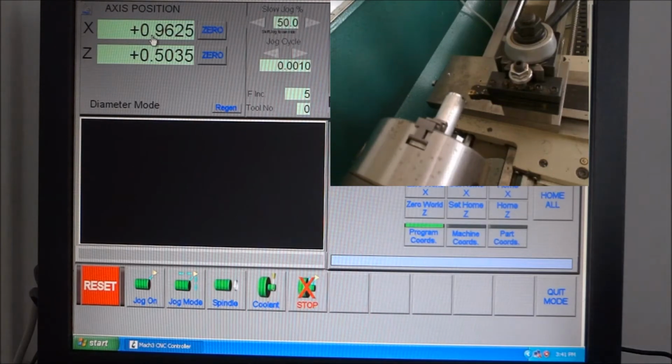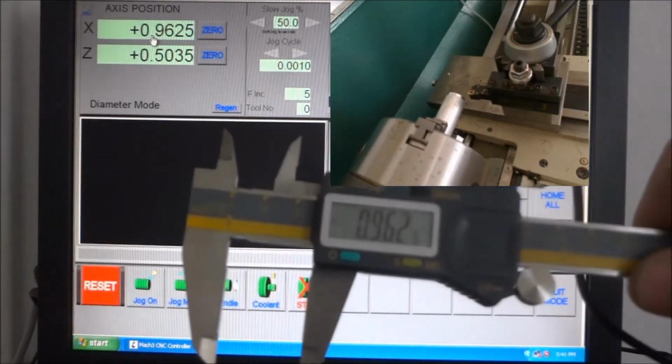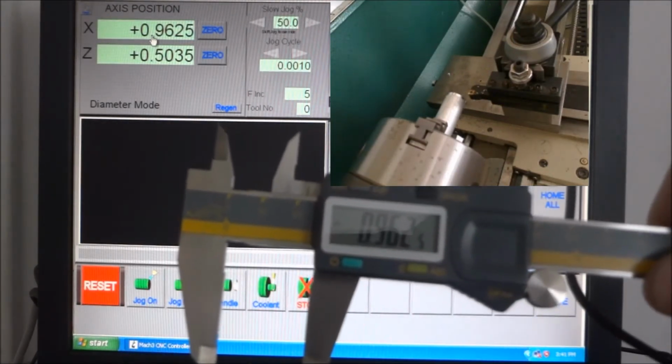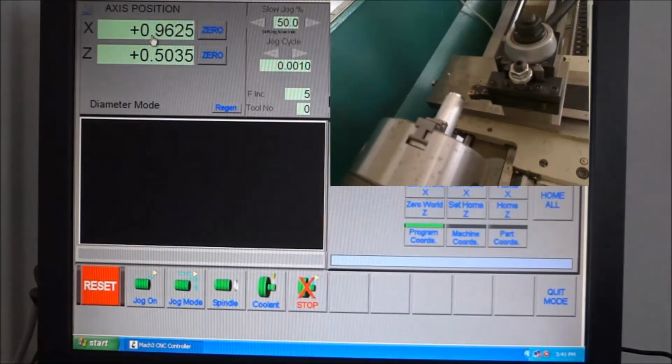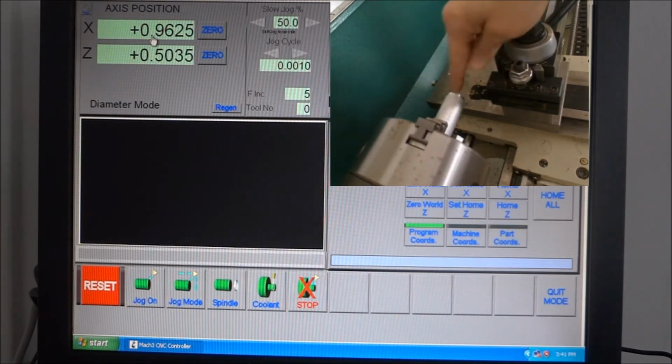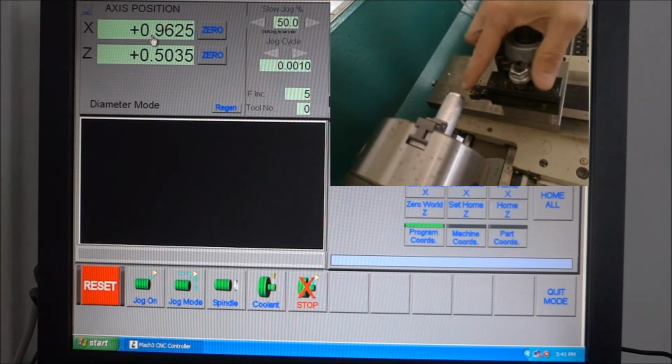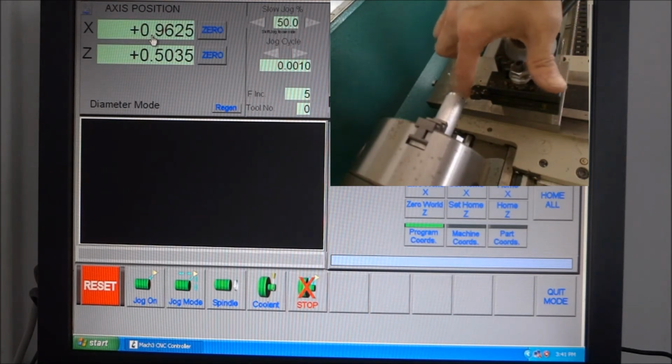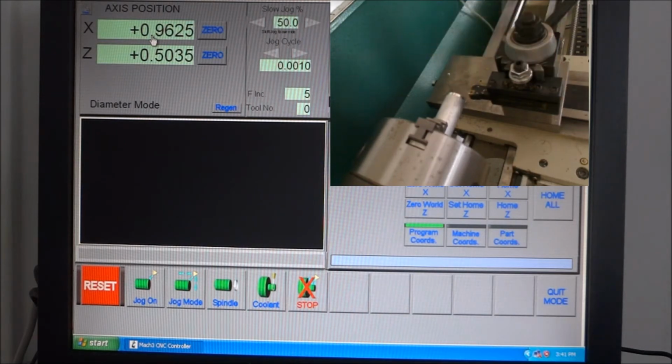So the calipers say 0.9625, and that's exactly what we have in our DRO. And now we know that this is exactly lined up on our zero.